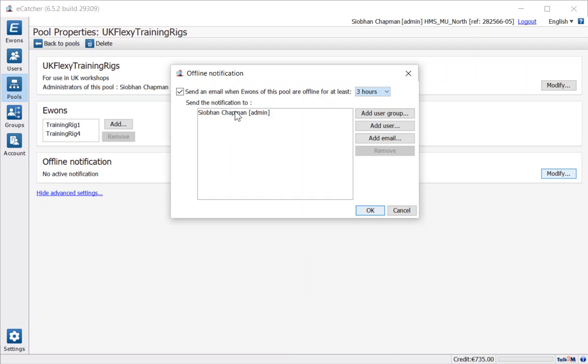The advantage here is that as well as sending emails to individual users, we can also send the email to a whole group of users and also add emails for people who are outside the account entirely.